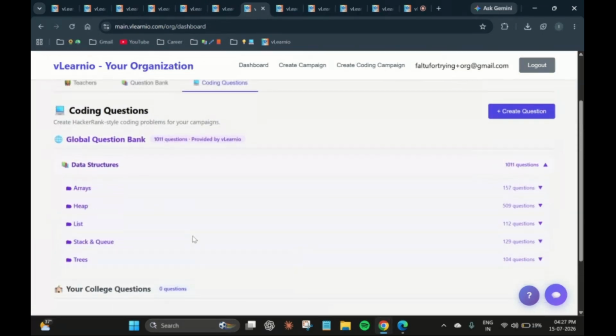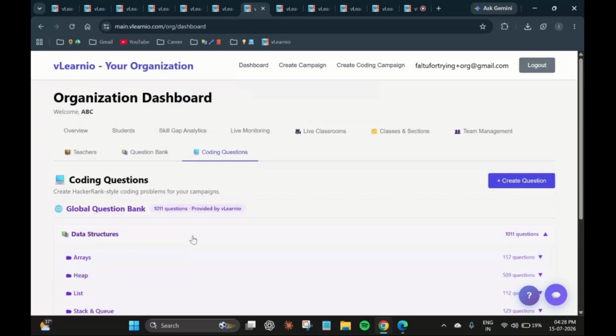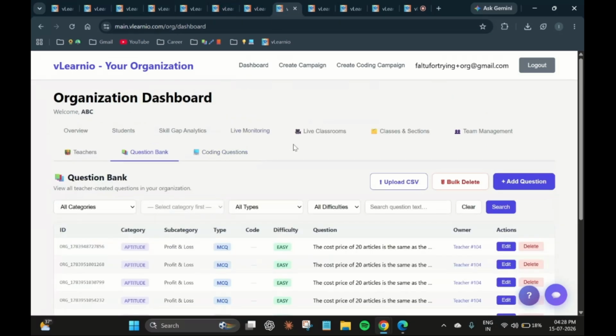Keeping this separate from theory and multiple choice content matters because coding questions need a different structure entirely: test cases, expected outputs, and an environment to actually run code against, and this tab is purpose built for that. Now, this is the question bank tab.